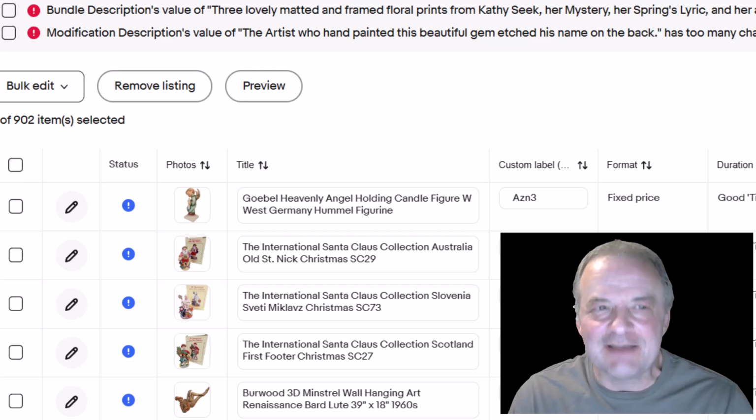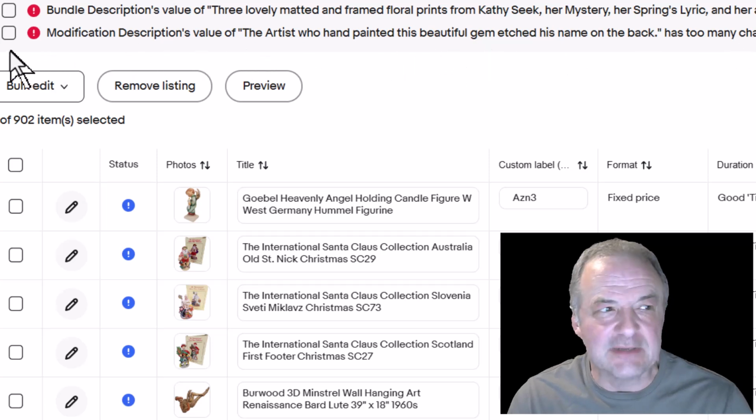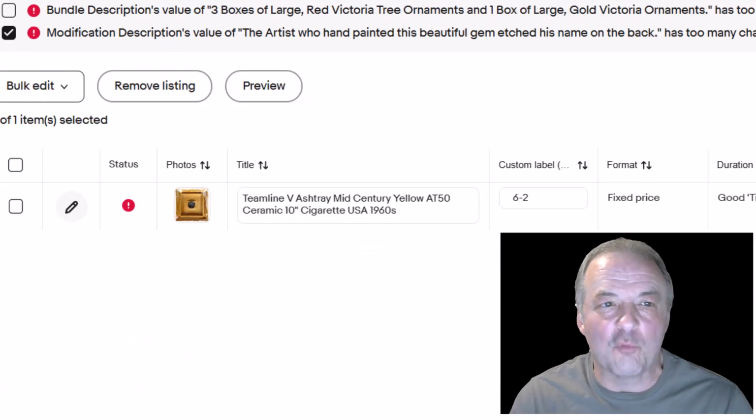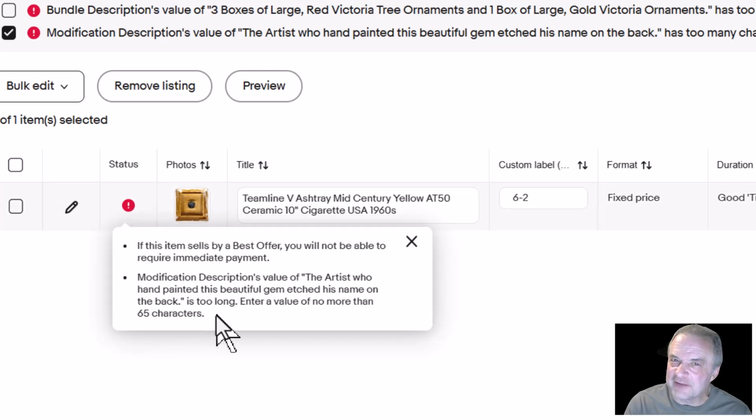It is 11 and it is 1. So 11 items have this problem and 1 item has this problem. So let's just look at the 1. Okay, I'm going to click that red box and it's going to bring up the 1 item that has that problem, and it's this mid-century ashtray. Let's see what it says. There are 2 problems, not really only one, right?